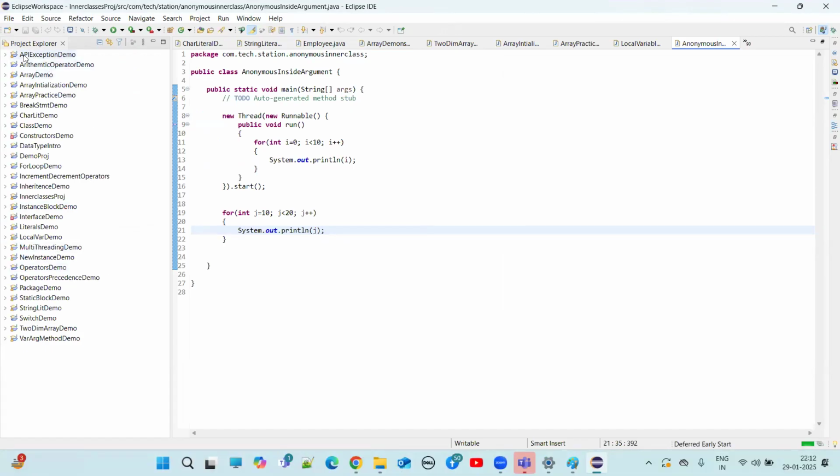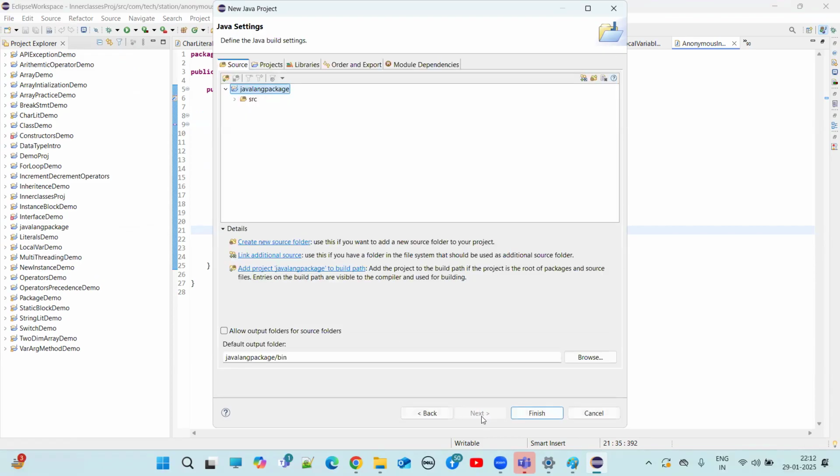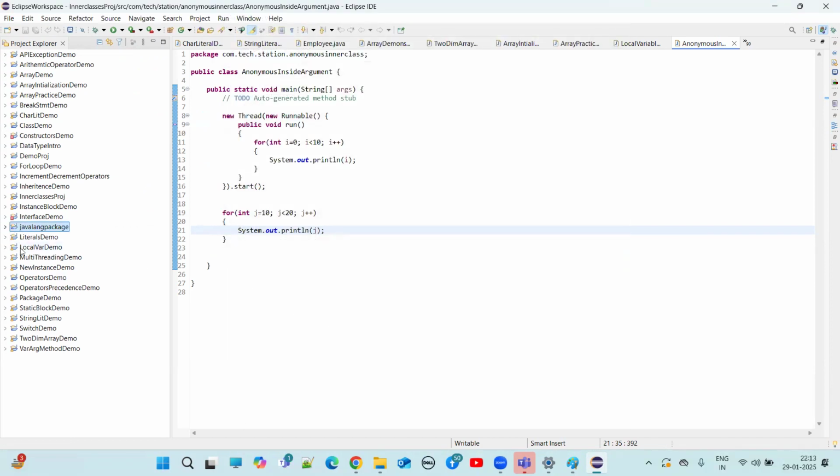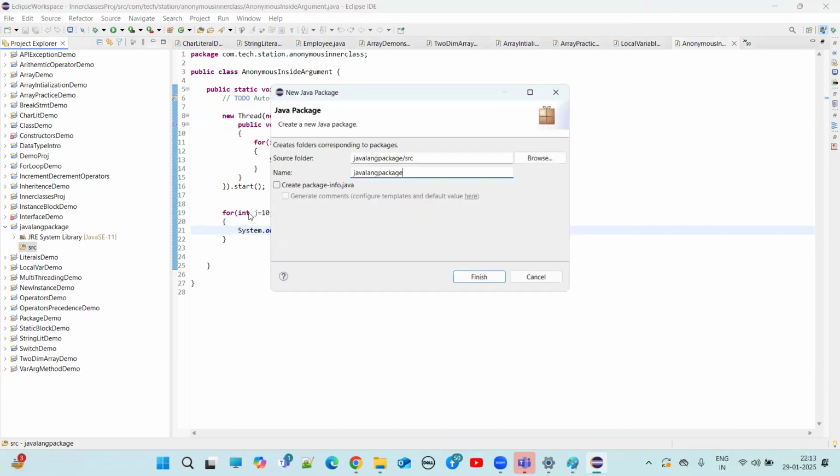Right. So let me create one Java project. Project name: Java lang package. Finish. Now here under src, let me create one package. What is the Java package name you want to create? The default package we are following is com dot tech station dot Java lang.